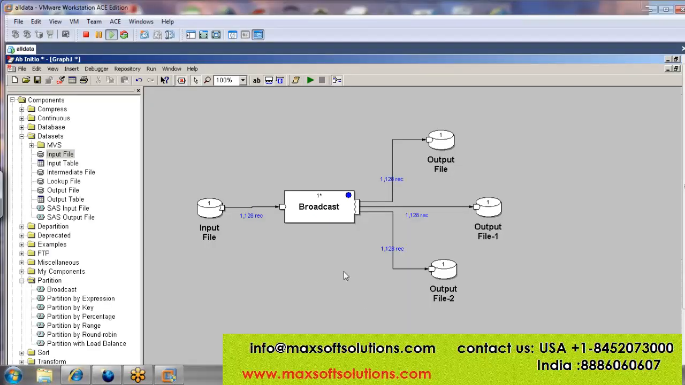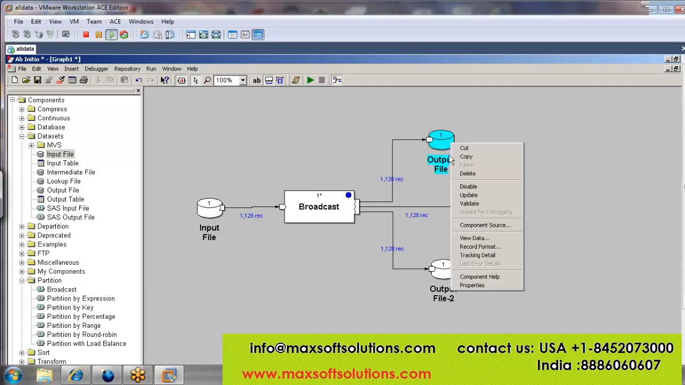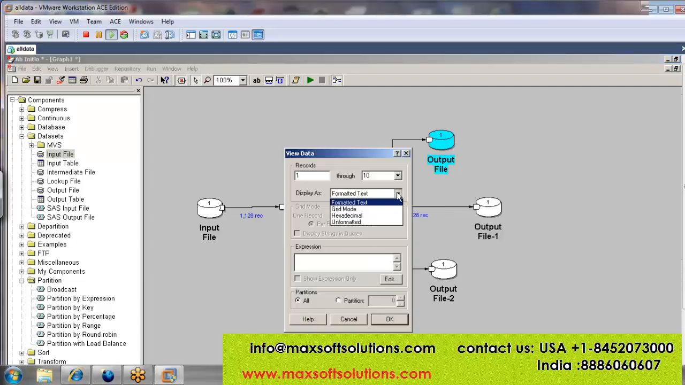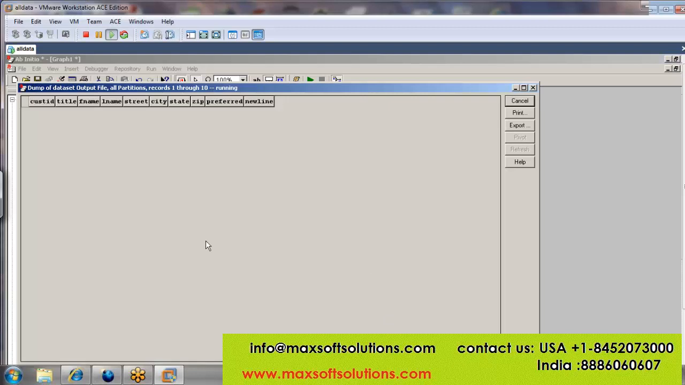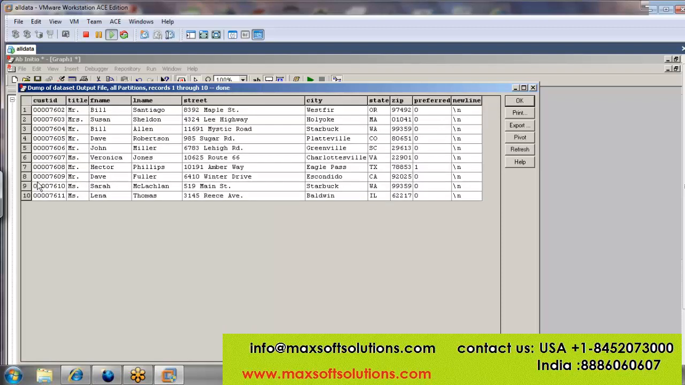Now we'll check here. Suppose we have records like 7602. Here also, do we have the same data or not? Look at here. We'll check this first output data also, whether it is the same or not. Look at here: 7602, 3, 4, 5, 6, 7, 8. Same data we have.